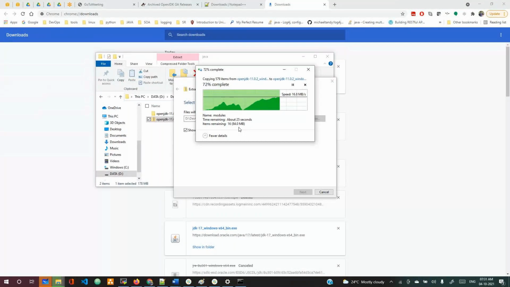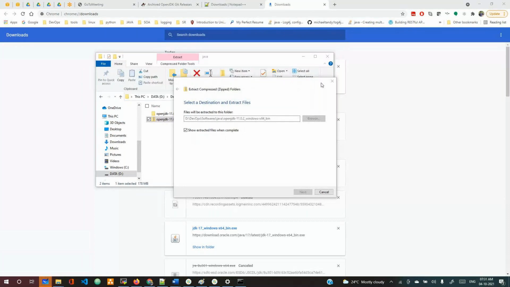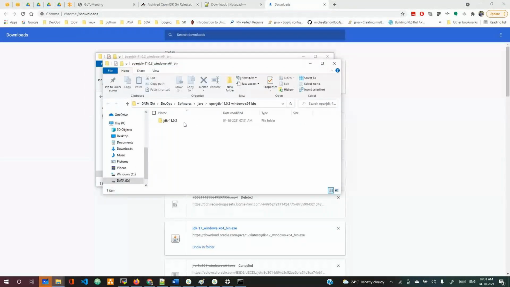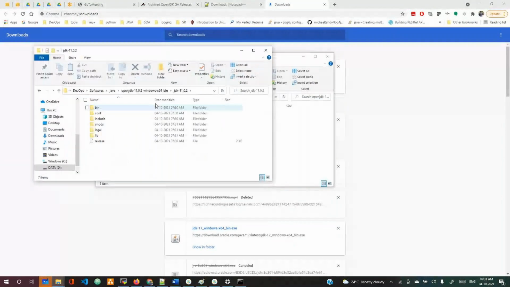Okay, my system is a little bit faster. Okay, it's done. Once you are done, cancel it. This folder is created for us, a brand new folder, Java 11. It has come to this path. Now it's showing this bin folder and all here.